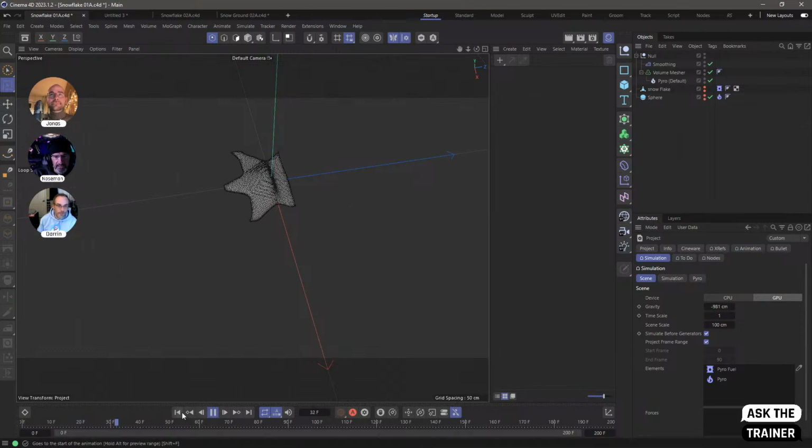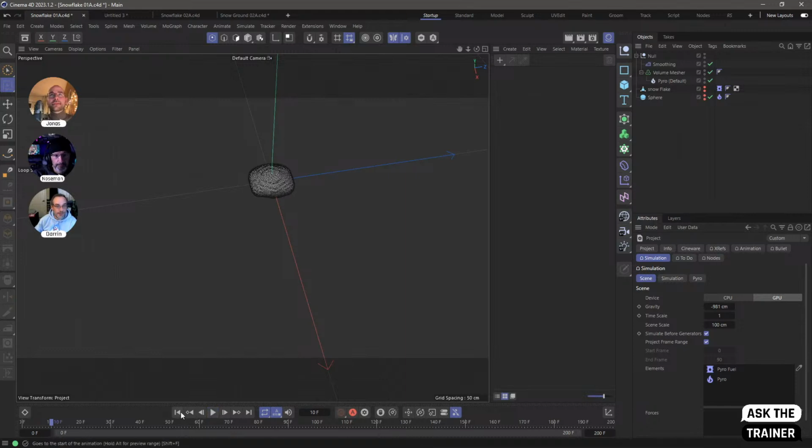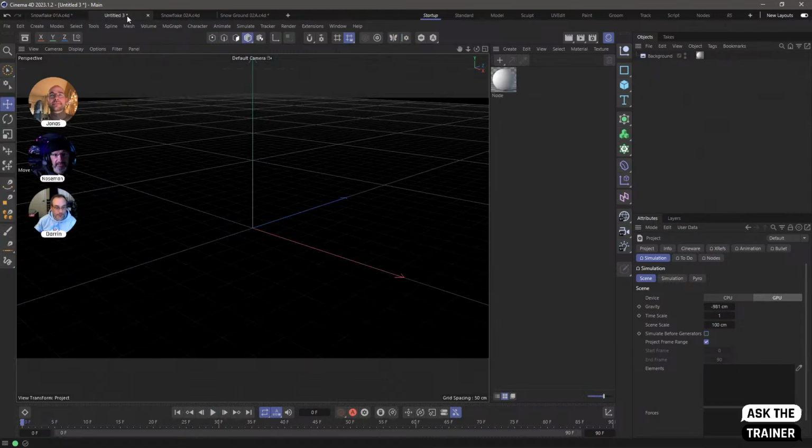So let me do this again. When you have Redshift and simulations running, you get those errors, and it's basically just a growing of whatever shape you want to do. How you're going to create the shape is a different story, and this uses Pyro. So it's a snowflake. A cool snowflake, exactly.